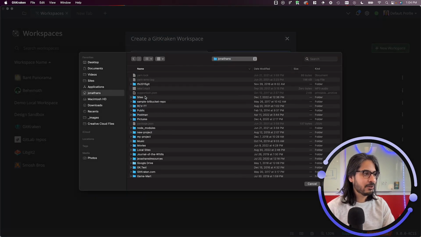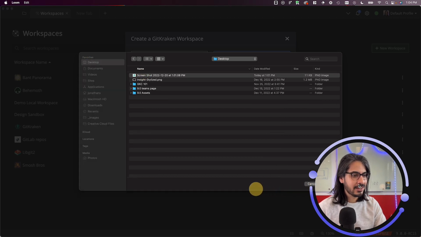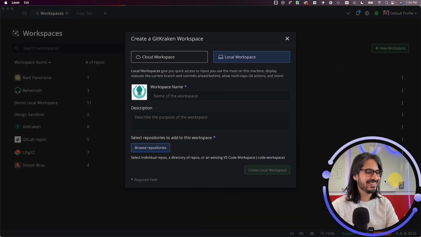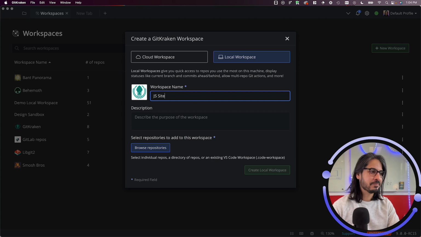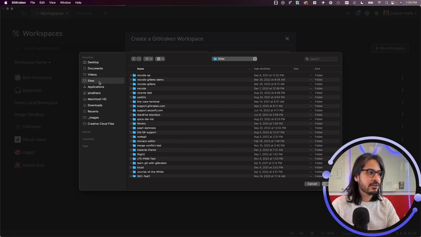Here I'll create, let's see, I have an icon I saved for that. Let me move my big head over here. There we go. I'll call this JS Sites. Okay, and add a description if you wish, but the most important part here is this Browse button. Click to browse either in Finder or File Explorer, depending on what OS you have, and go ahead and browse to the folder of wherever you have your repositories located.